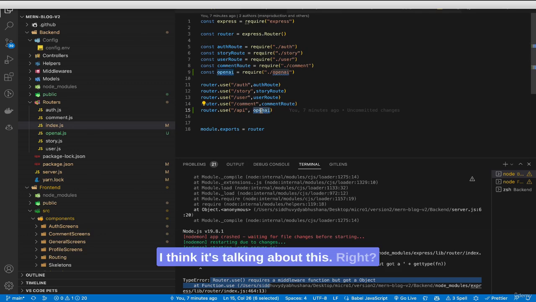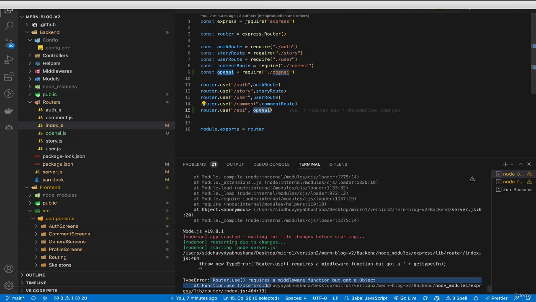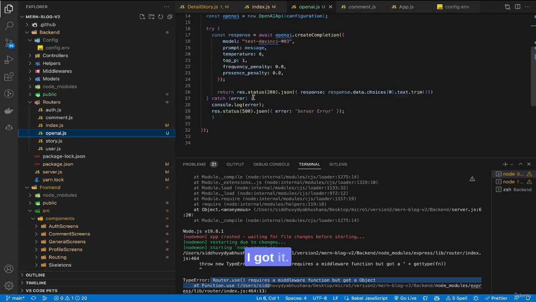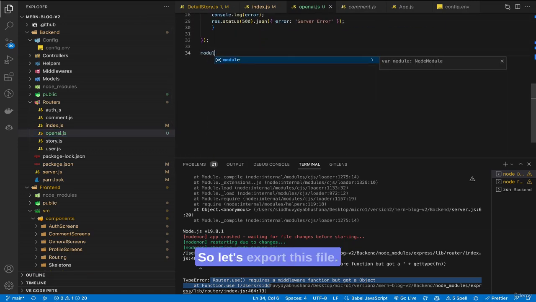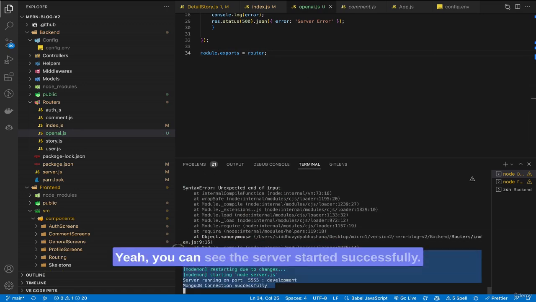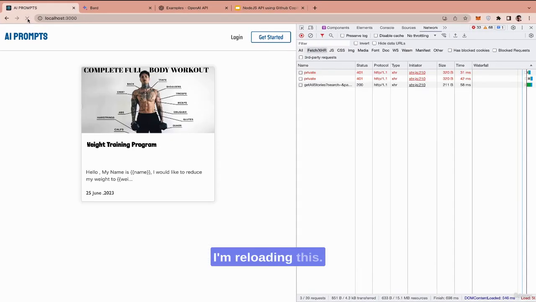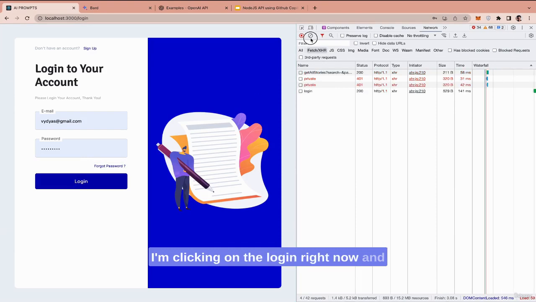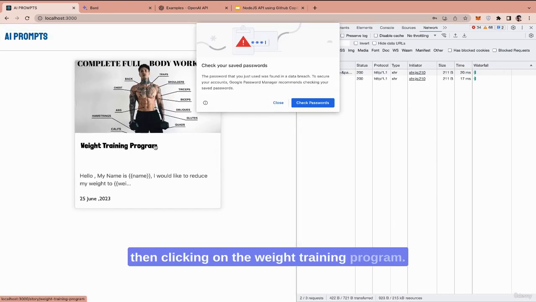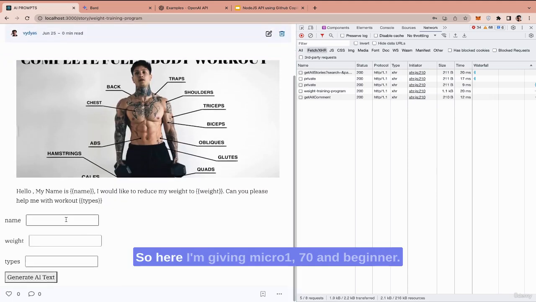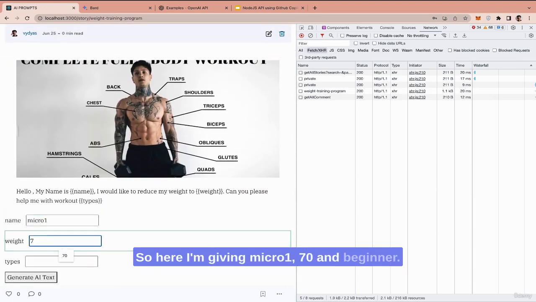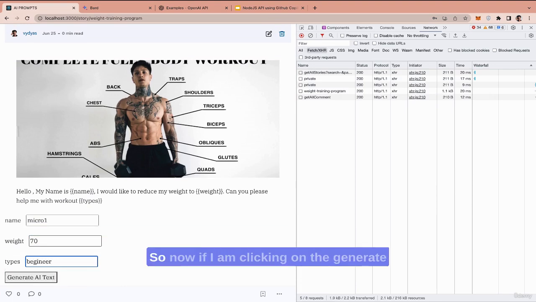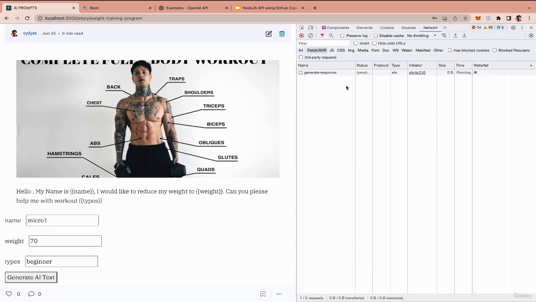I think it's talking about this, right? I got it. We are not exporting this. So let's export this. Fine. Yeah, you can see the server started successfully. I'm reloading this. I'm clicking on the login right now, and then clicking on the weight training program. Here I'm giving 1, 70, and beginner, right? Now if I click on generate AI text, it should make an API call and become success, right? Yeah, it's success.